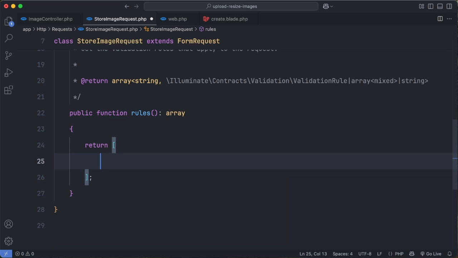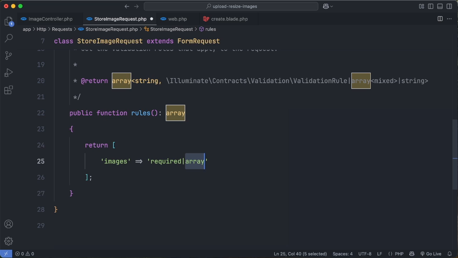let's define validation rules to ensure each file is an image. Images should be required and array. So this rule ensures that the image field must be present in the request and must not be empty. If no files are selected, the validation will fail. Then this tells Laravel that the images field must be an array, not a single file, string, or anything else. It's needed because we are uploading multiple files, and they will be passed as an array of files.